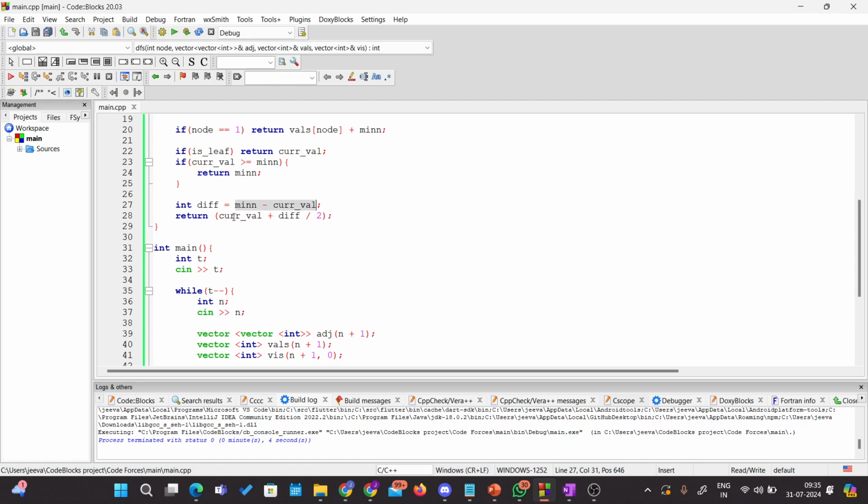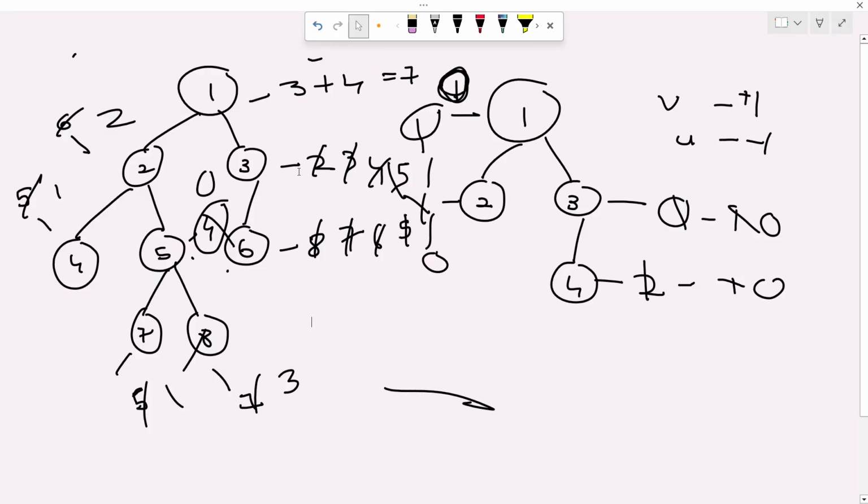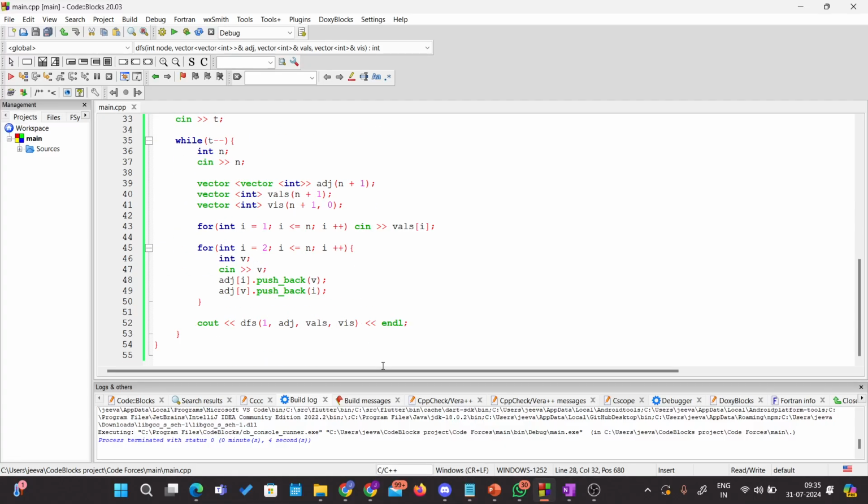And now I will add current value plus diff by 2. So difference here is 6, and by 2 will be equal to 3. The current value is 2. So current value 2 plus 3 will be equal to 5. So we got the same answer as we obtained over here as well. So that's how we will minimize the irregularity at a particular node, and we will return that, and we will print the answer at the end. Yeah, that's the solution for the entire problem. Hope you understood it.